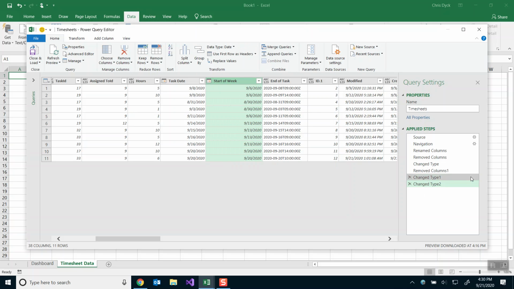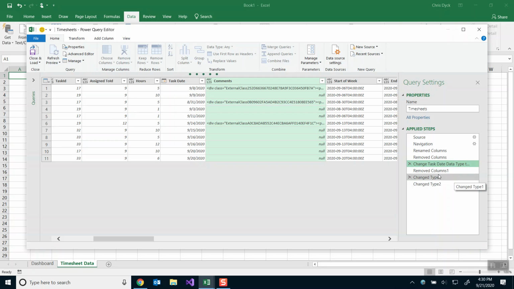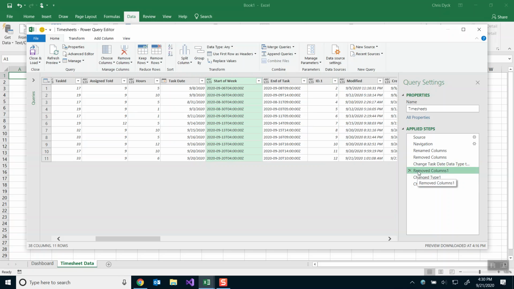Okay. Now it's also a really good idea to name what's happening here. So let's look at this first one. This was for changing this task date to date. So we're going to call this change task date data type to date. Then we remove this, and we won't worry too much about what's going on. You could name this if you want, and it's a good idea to understand what stages of import we go through here.